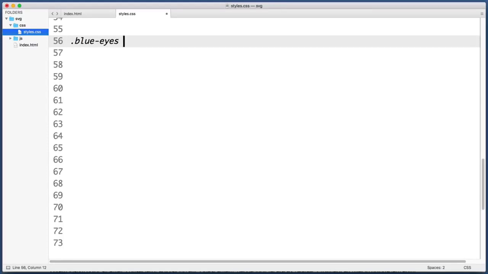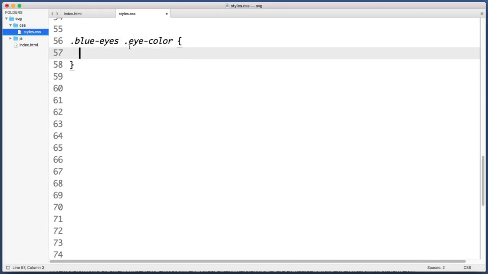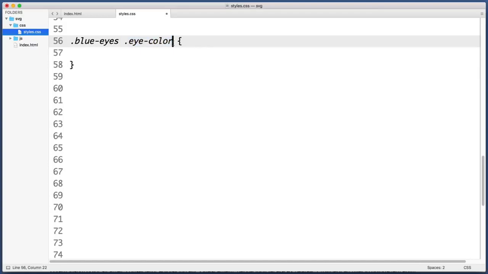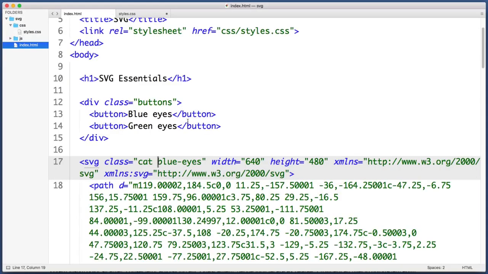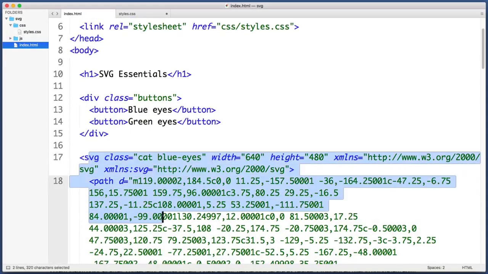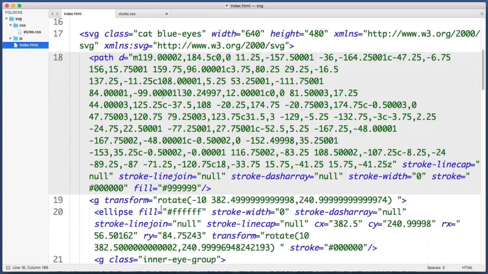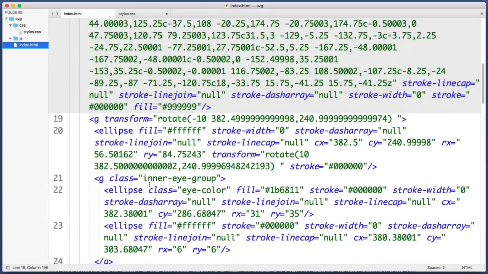And then within that SVG element, I want to look for a descendant or child element named eye color. You may be wondering about this eye color class. If I jump back to my HTML, within the SVG code for the cat drawing, you'll notice that I already found the ellipse elements that represent the cat's eye color and gave them each, the left eye and the right eye, a class of eye color.